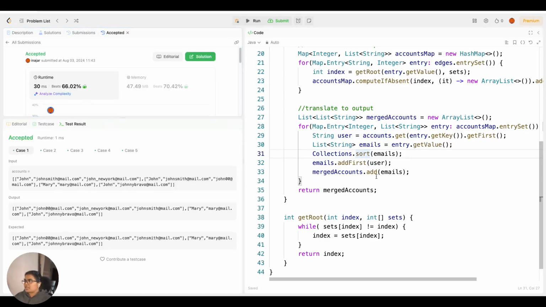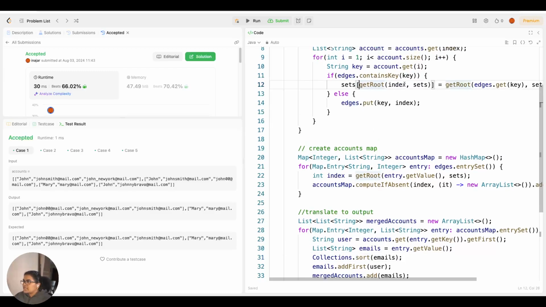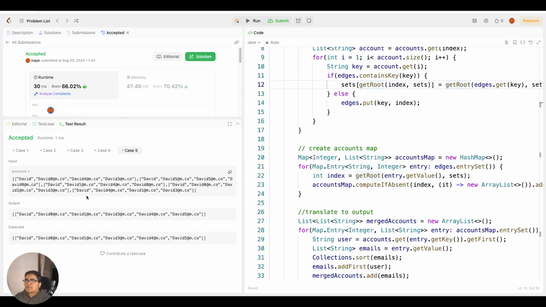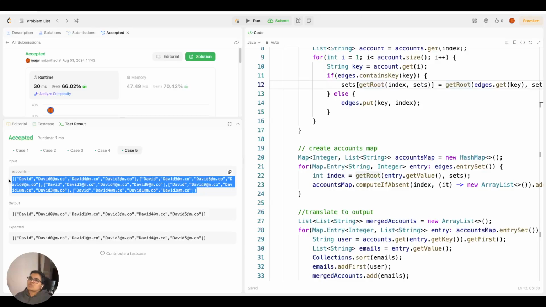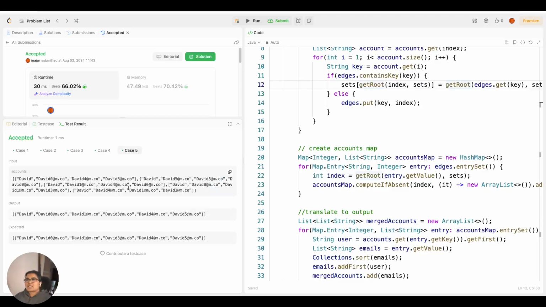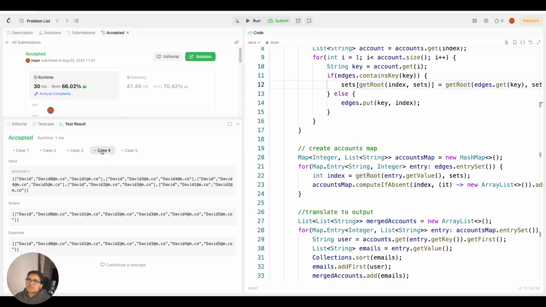Okay, it got accepted. The reason why we did get root here and here will be clear through different examples. So take a look at this example, for instance, where a node is merged to its previous and so on. If you walk through the code or do a dry run with this example, it will be much clearer for you. I highly recommend you write the code and do a dry run with this example. Okay, that's all for now. Thanks for watching. Happy coding.